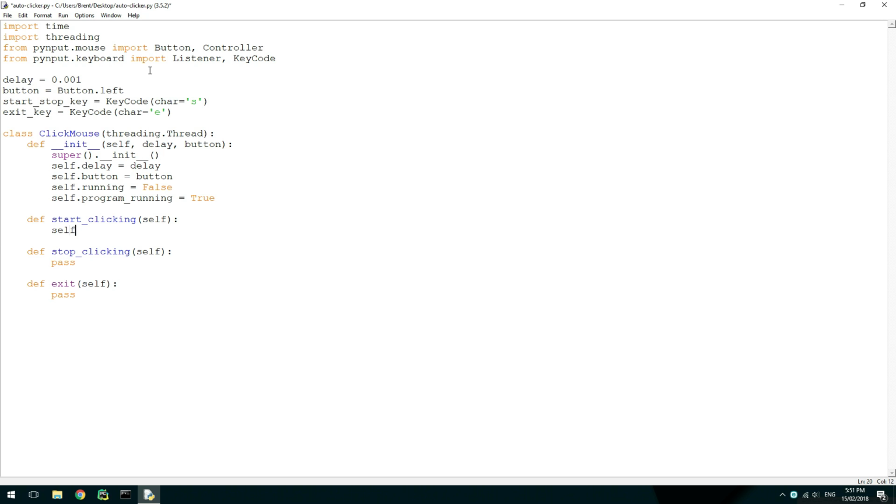In the start_clicking method, set the running flag to true. In the stop_clicking method, set the running flag to false. In the exit method, call the stop_clicking method and set the program_running flag to false.